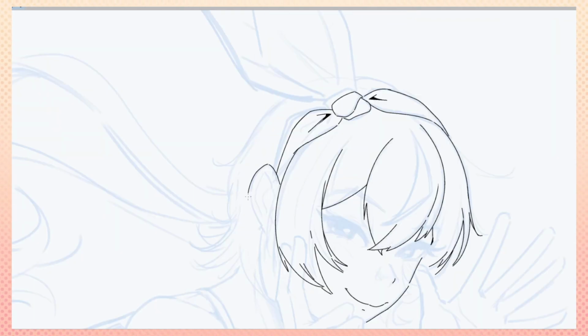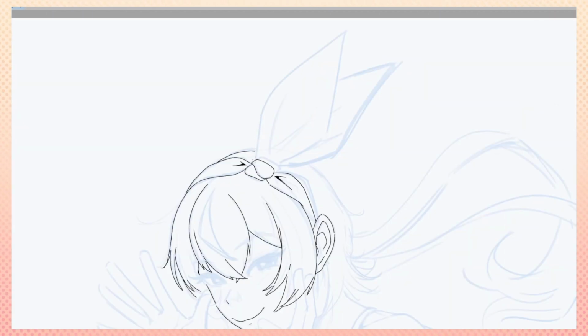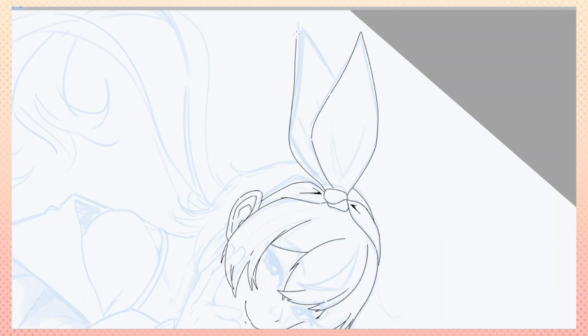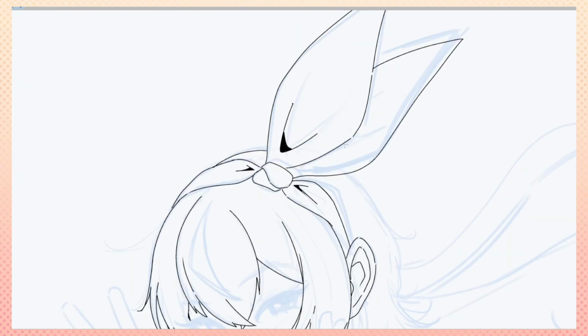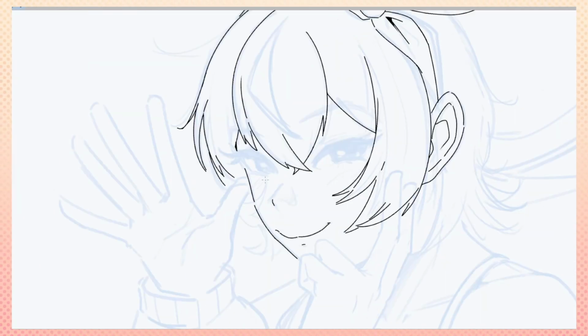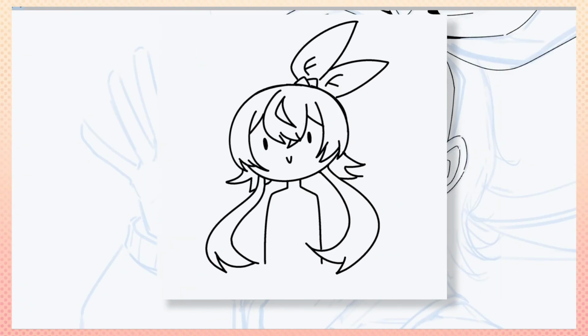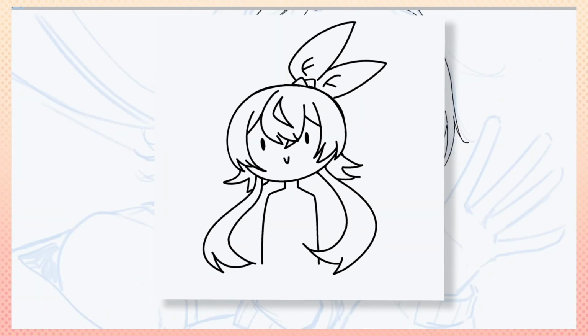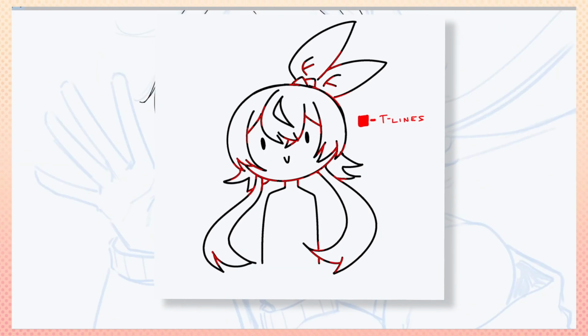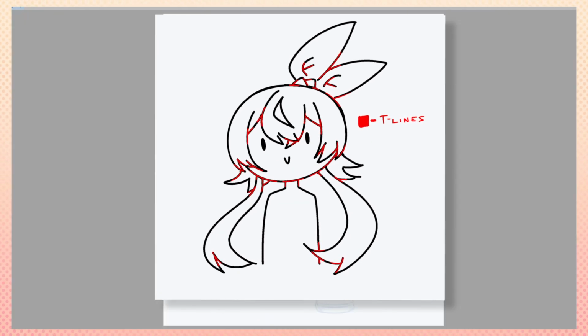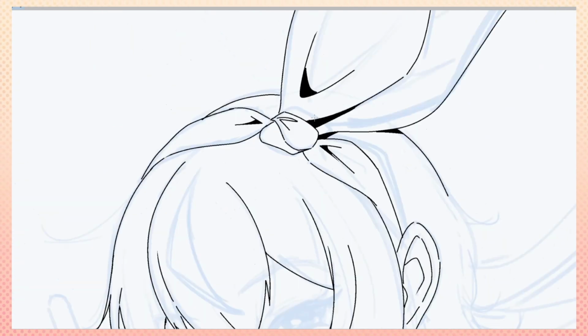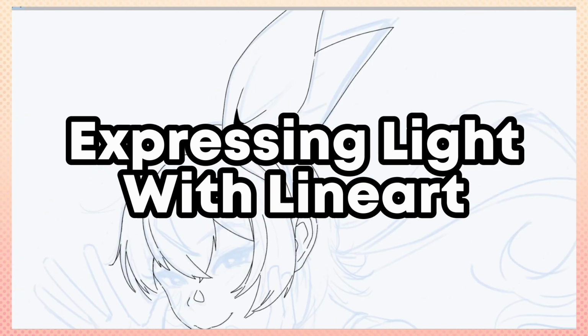And by the way, T-lines aren't always representative of a T shape. It's just the simplest and quickest way to give an overlapping quality to your drawings. T-lines could look like this or this. Whenever you have a form or mass overlapping another, try to indicate that overlap using T-lines or any sort of variation of them. The next tip we have is expressing light through your line art.